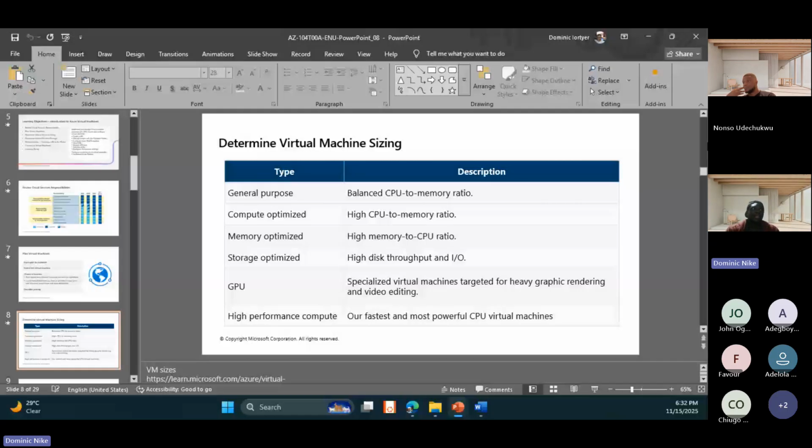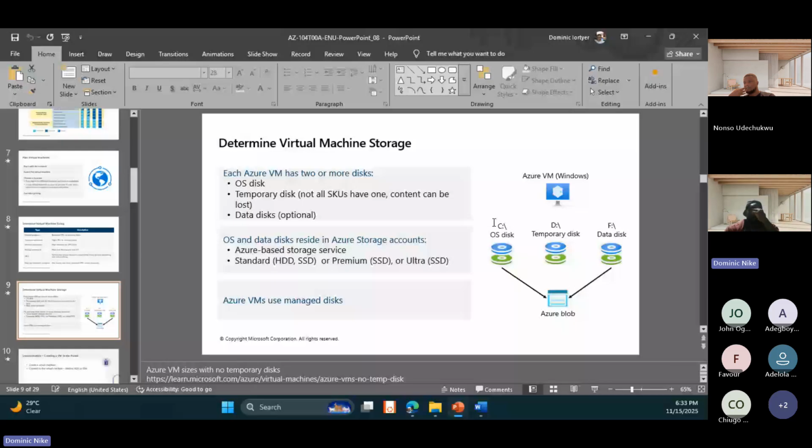Moving to our next slide, we're going to talk about determining the storage size, which is your disk memory. A virtual machine can have up to 3 to 4 different memory spaces. You can have OS disks, temporary disks, and a data disk. You can convert all of that to Blob storage in Azure, for example. So this is just a typical chart that you see here on the screen.